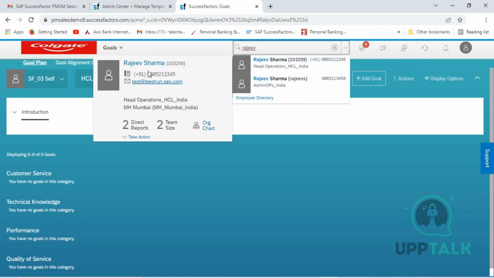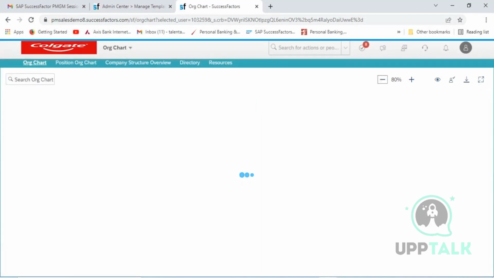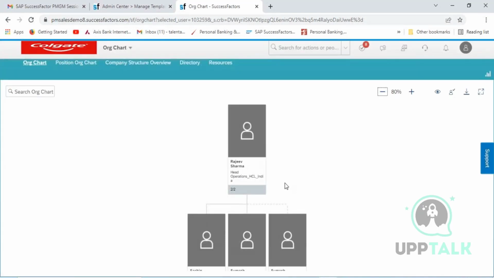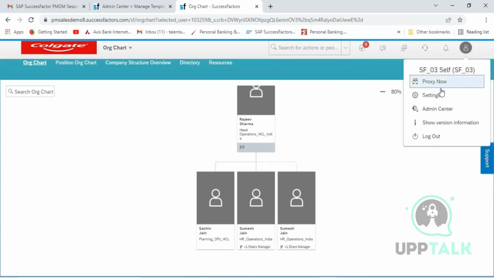Let's take a user, because the manager has to create a goal, right? So let me go and see the org structure. Who are the persons, and can we take any person? Rajiv Sharma, Sachin Jain, Sumesh. Okay, so let's go and proxy Rajiv Sharma.